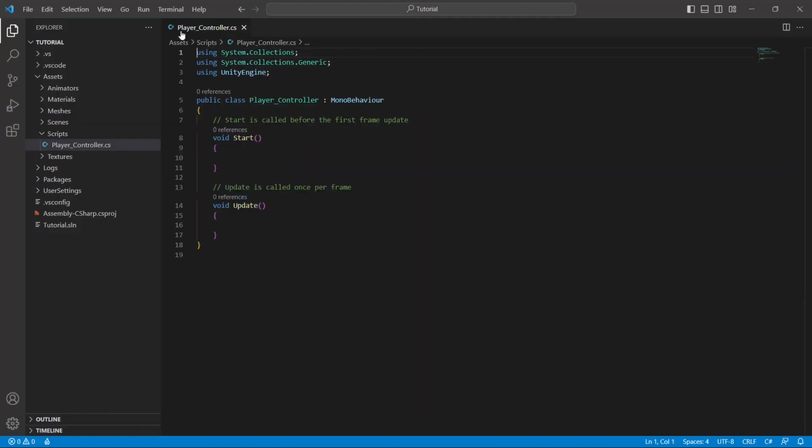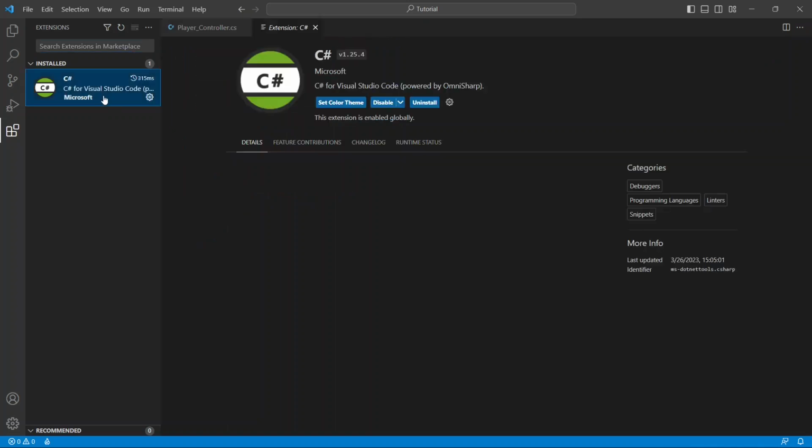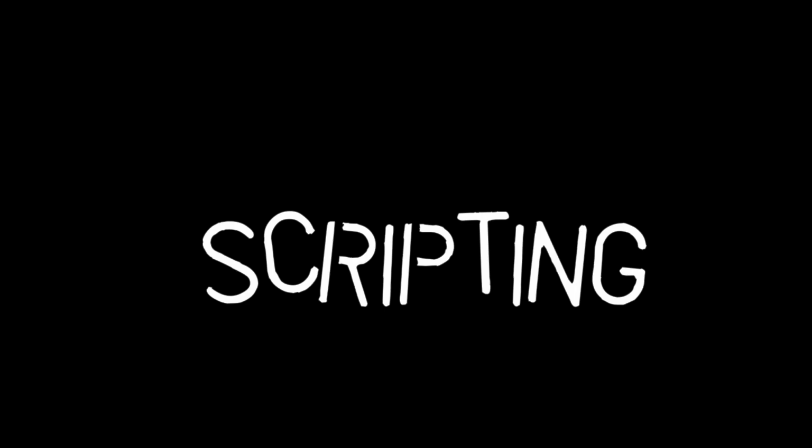Our player controller is open in Visual Studio Code, and if you are using Visual Studio Code, make sure to install this extension, which is the C# extension powered by OmniSharp by Microsoft. We have to install it to use it.